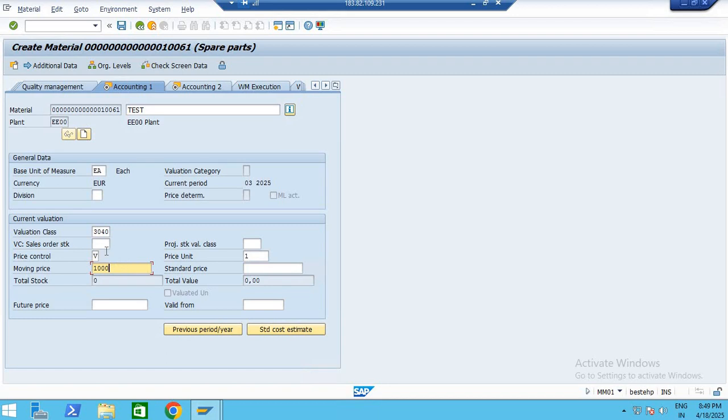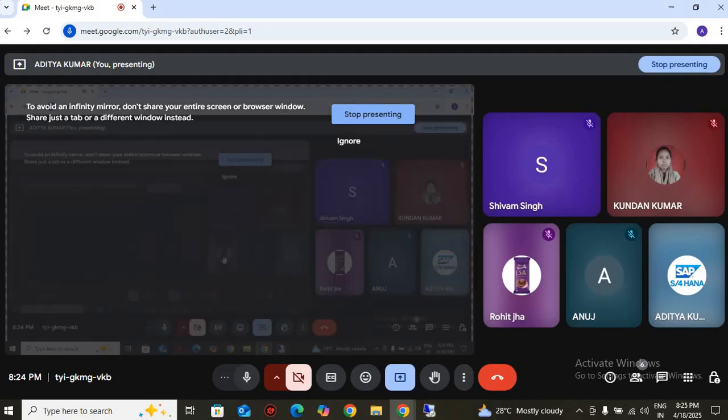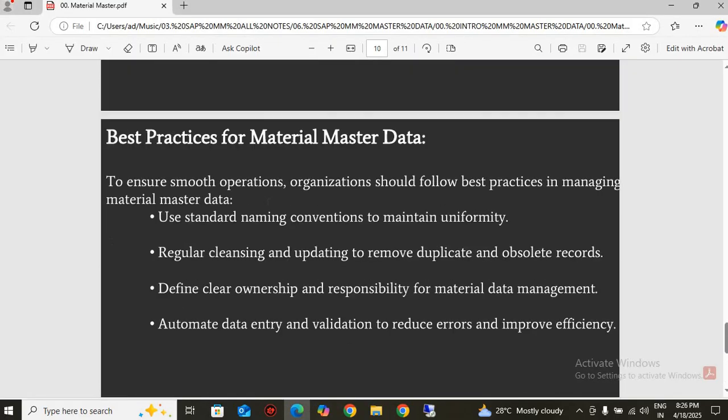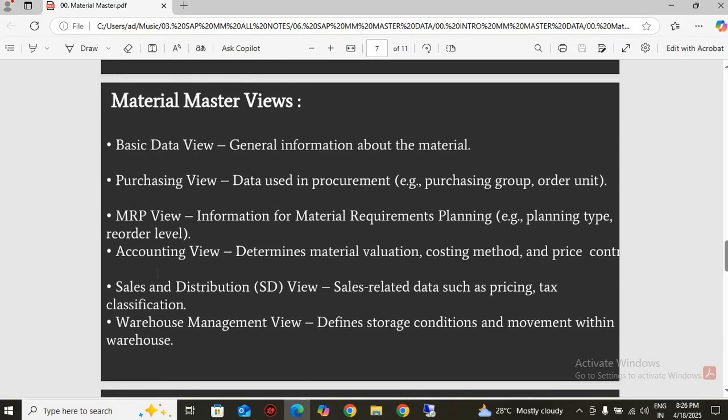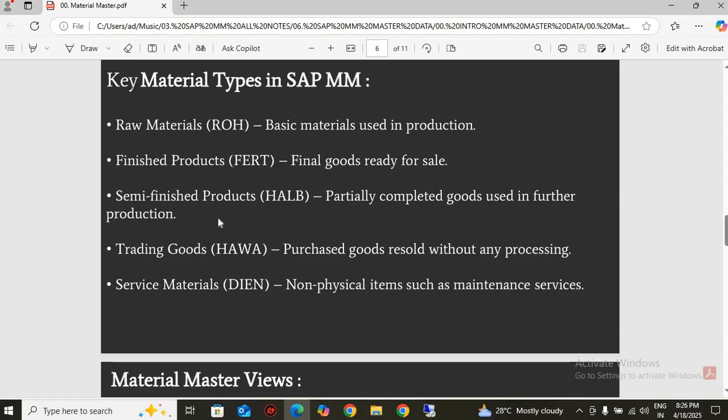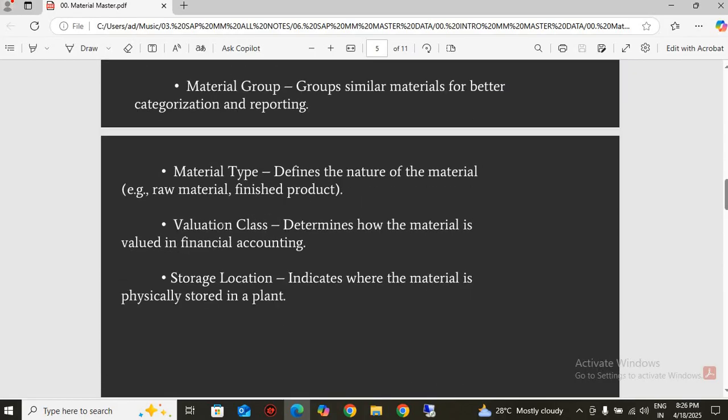And the valuation class is showing like this: the material is coming from spare parts. For accounting purposes, they have maintained valuation classes 3040. Somewhere it is mentioned in our document. Let me check. Okay, valuation class determines how the material is valued in financial accounting.